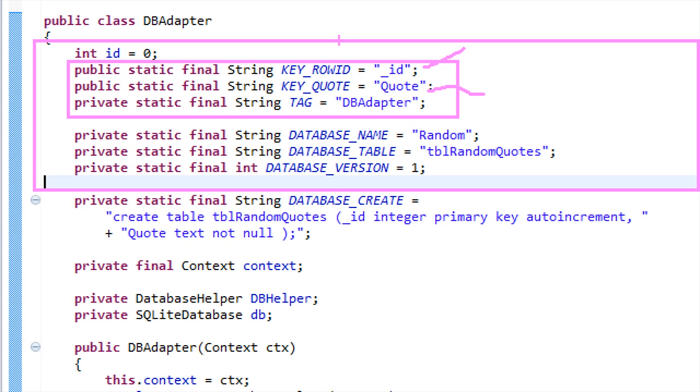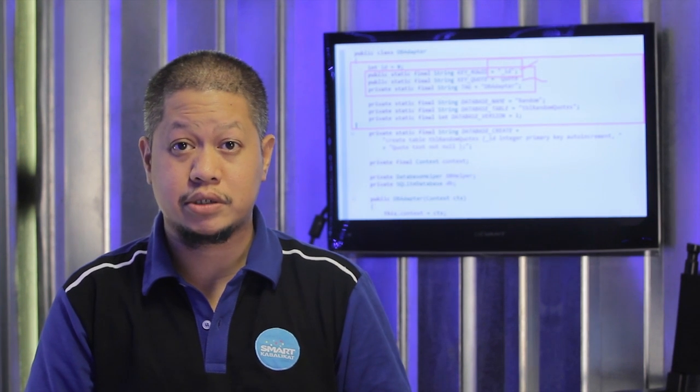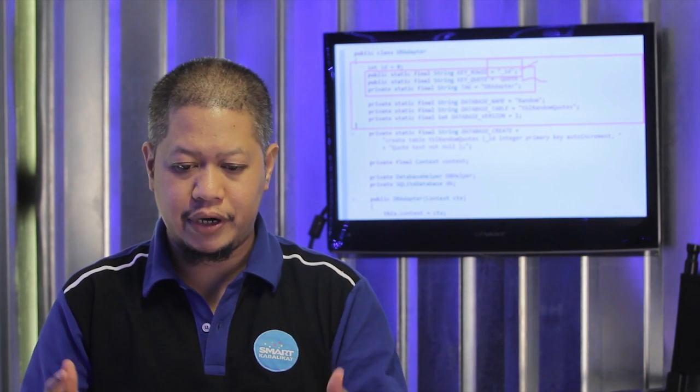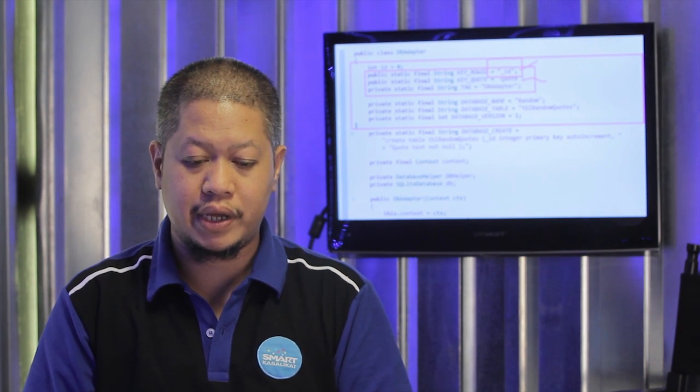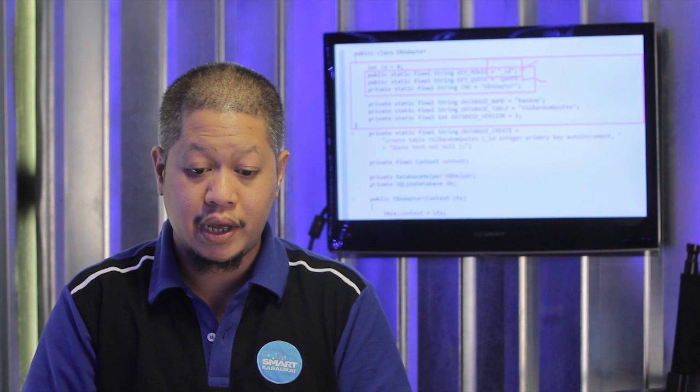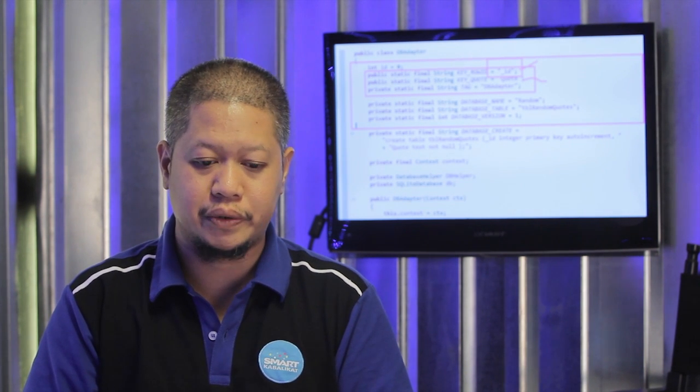Underscore ID is required by the SQLite engine. Any table that you create automatically must have a primary key field represented by the name underscore ID. The rest of your columns, you can name whatever you want. In the case of our example, I'm naming that column as quote.